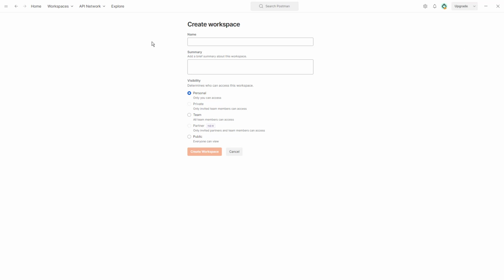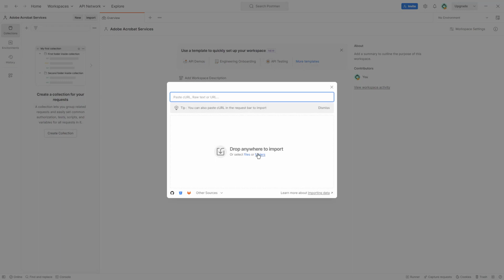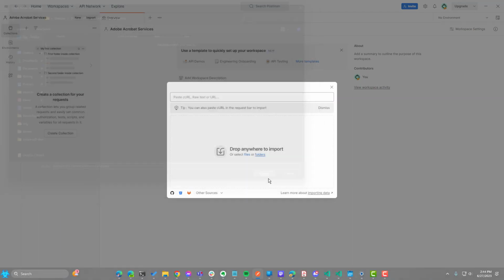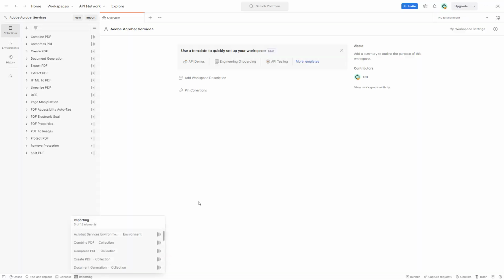So I'm in Postman. I'm going to make a new workspace. I will call it Adobe Acrobat Services. Click Create Workspace. Now I've downloaded our Postman collection. I've already unzipped it. So I'm going to import and I'm going to select the folder on my desktop. And it should get them all. I can eyeball it just to make sure it looks right. And we're good.